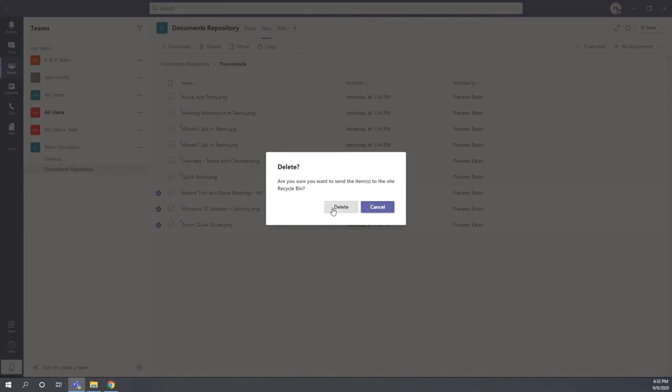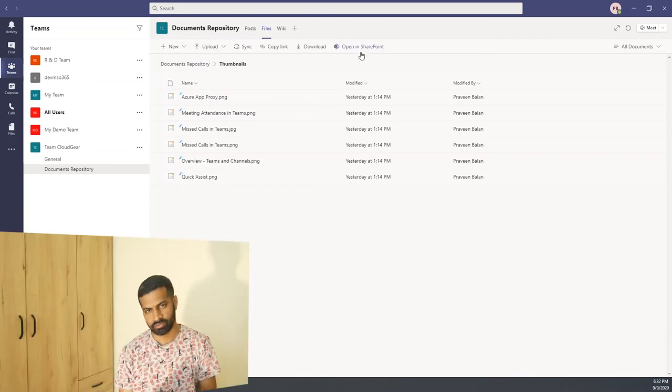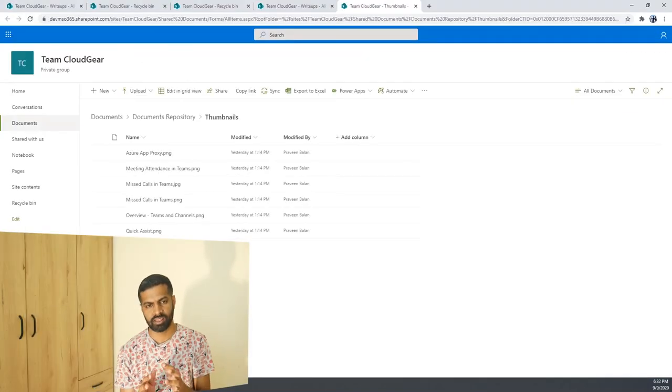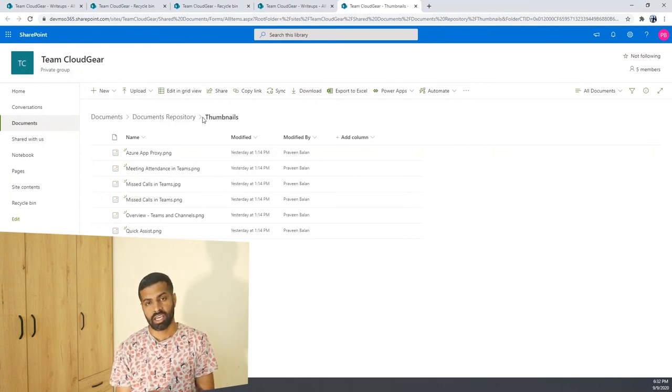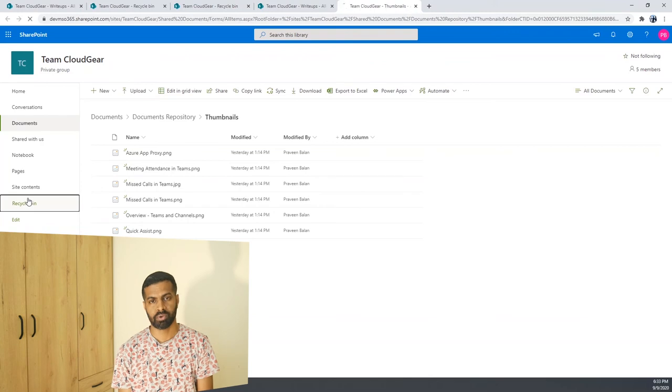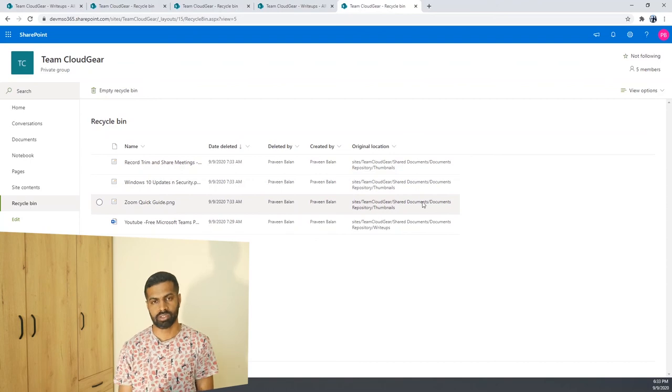So now we have seen how easy it is to recover deleted items from the Microsoft Teams interface, whether it is an Office document or any other type of document. This gets into the recycle bin of SharePoint Online, so you can click on the Open in SharePoint option within Teams and it'll open in a new browser and you can choose the files that you want to recover.